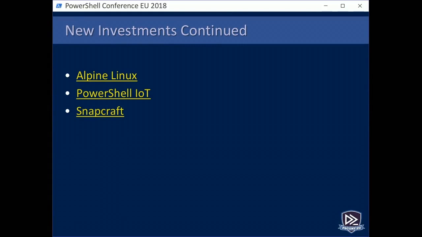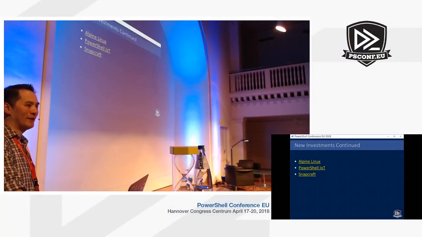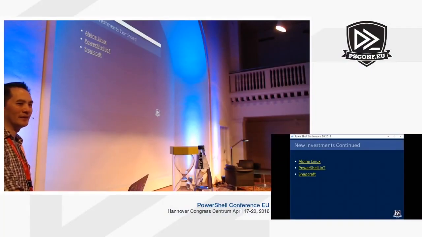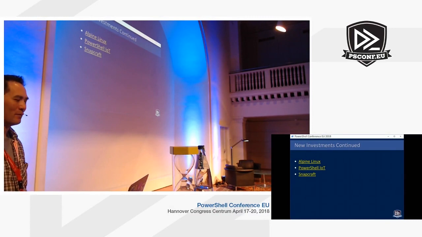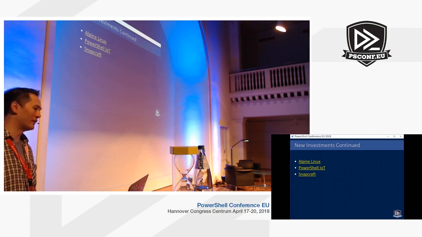All right, so let me talk a bit about some additional new investments. Alpine Linux. Just out of curiosity, how many people in this room know what Alpine Linux is? Oh, yeah, I see one hand, two, a small handful. The interesting thing about Alpine Linux and why a lot of people care about it is that it seems to be the predominant choice to use in Docker containers. And the reason is that it's small and lightweight.